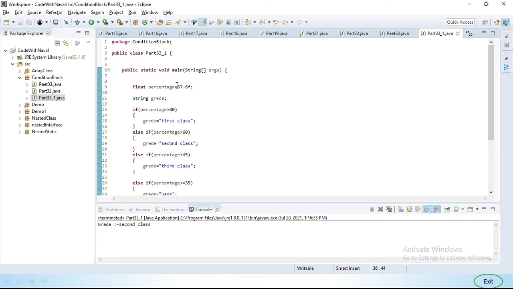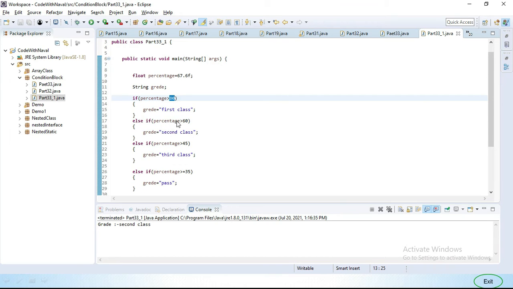Now you can see here we define a 67. This 67 is greater than this 60 and less than this 80. That means this is considered second class. Okay, then we can simply change the value here. We can simply pass here 82 and save and run. You can see here we got first class.